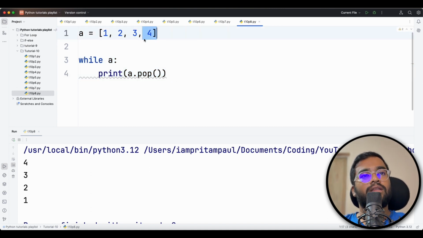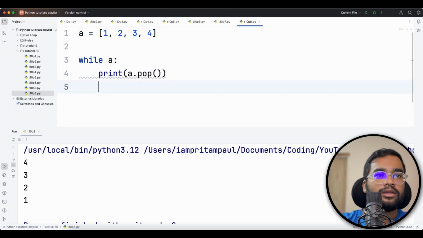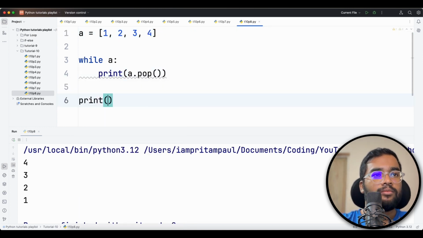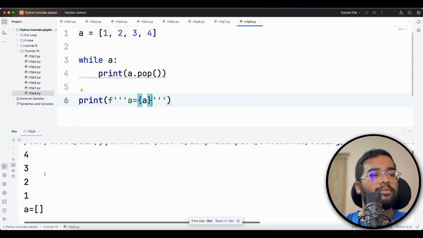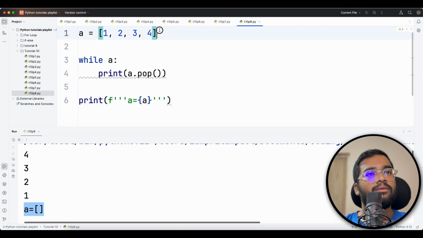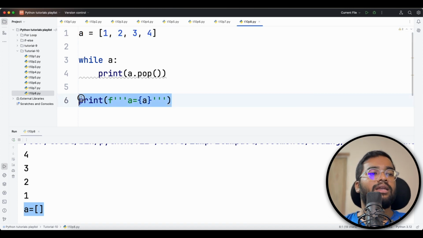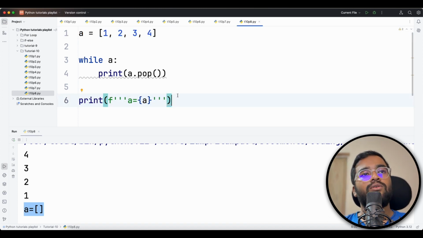Pop means it will be moving out of the list. If you print, for example, print a, you would see an empty list. Why an empty list? Because every element is getting popped, that's why it is an empty list. Okay, so this is how things are.